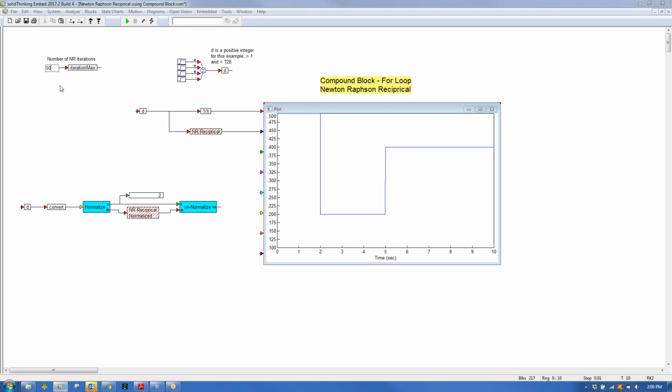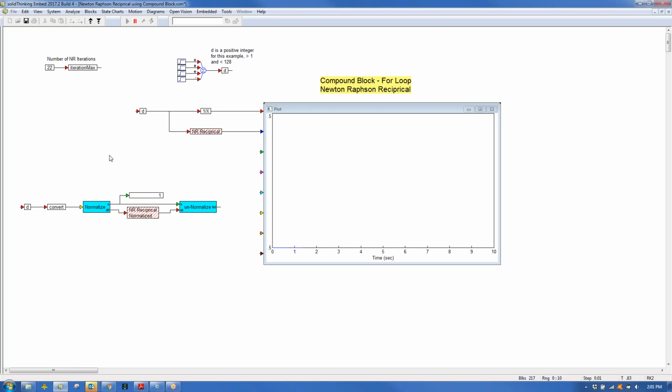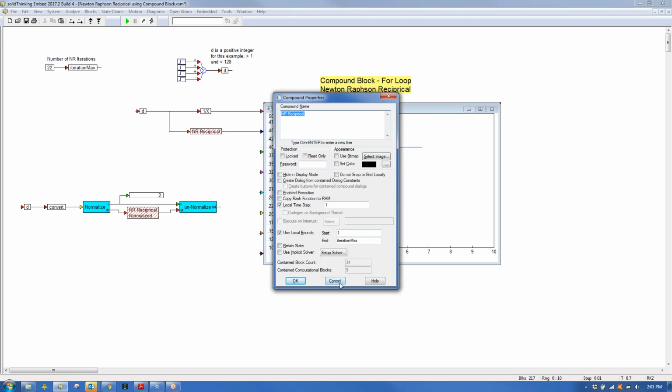I could cut down the number of iterations and we should begin to see some error between these. Okay, there's pretty significant error here. It didn't iterate long enough to converge to a solution. So I can increase this to maybe 22 and we should see better agreement between these. Okay, so this agreement is great. But that's how you would code up a for loop if you ever wanted to do that, using compound blocks and the local bounds.